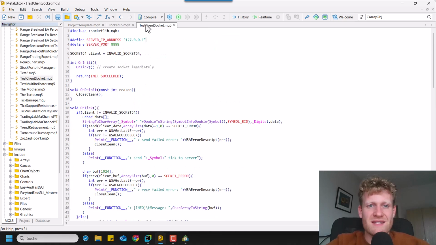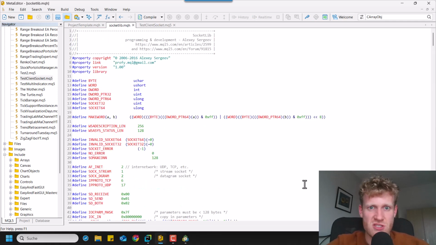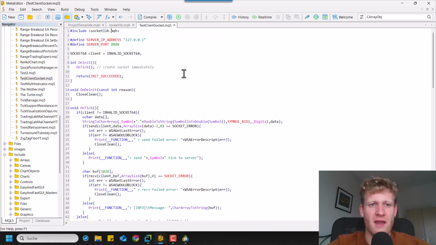So what I did instead is I wrote this test client socket.mqh file. As a very first step, I just included the socket lib.mqh file, which is the file I just talked about and that you will get from my Git repository if you want. At the top, I defined the server IP address that I want to connect to and the server port, which of course have to be the same values that we use in the Python script: the localhost IP address and the server port of 8888.